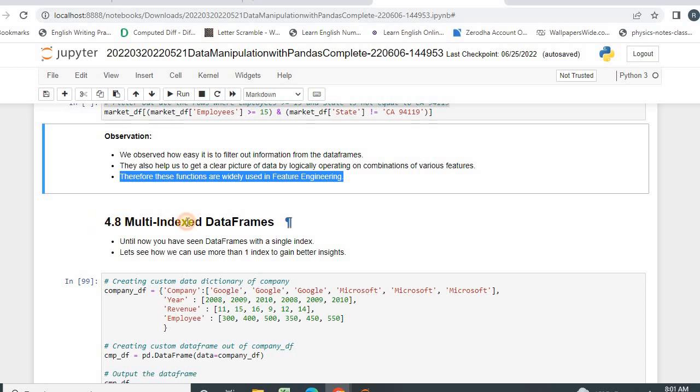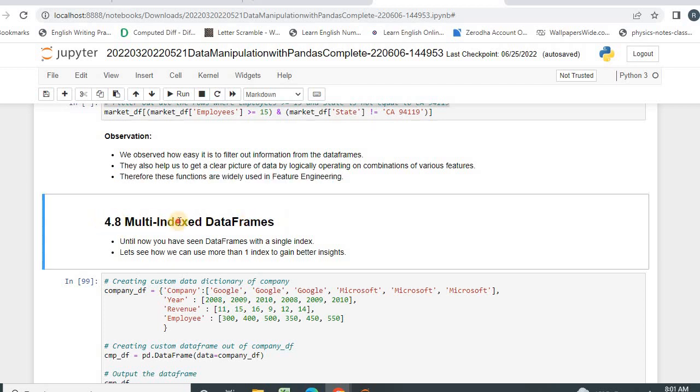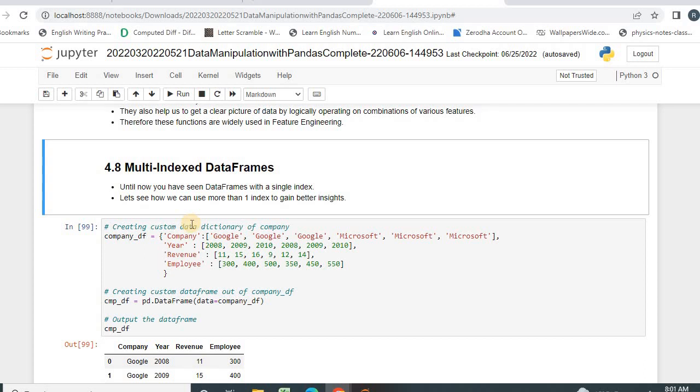Now we will see multi-index data frames. So guys, what are multi-index data frames? Until now you have seen data frames with a single index. Let's see how we can use more than one index to gain better insight. So now we will use more than one index.